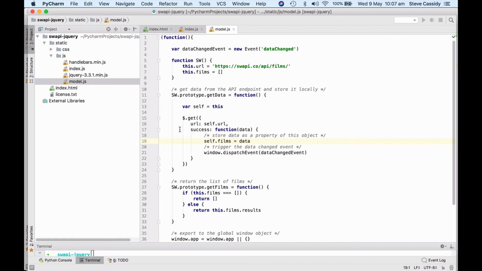So there's my explanation, and I'll put some notes up about it as well and reference some things, but this is what we're doing. We're storing the data in the object that made this call, which is going to be our instance of SW.